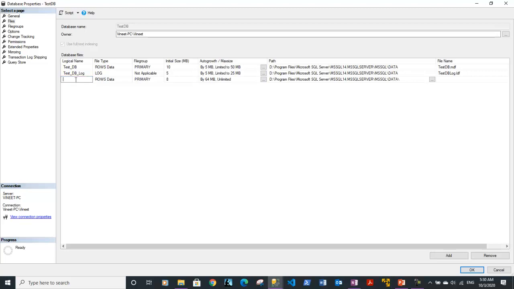In the database file grid, we can enter the logical name for the file. The first one is the logical name column. Let me name this file test_db1, because the primary data file has the name test_db, so I am naming this other file test_db1, and this will be our secondary data file.